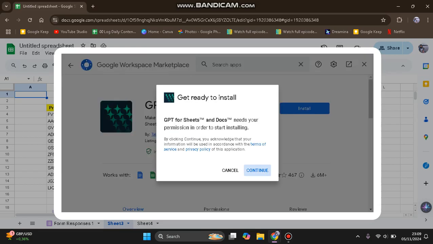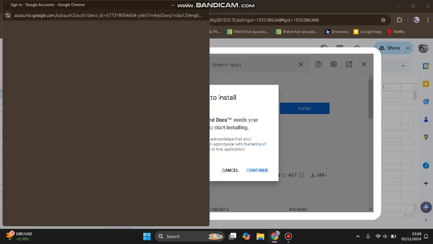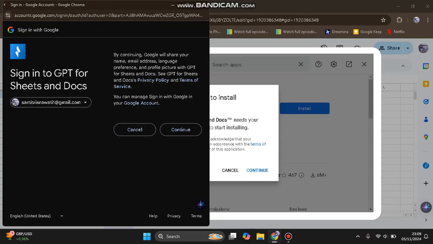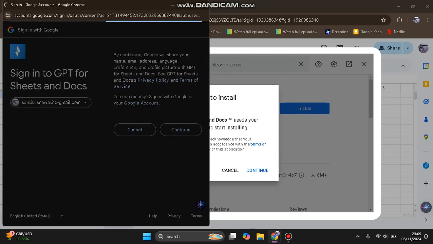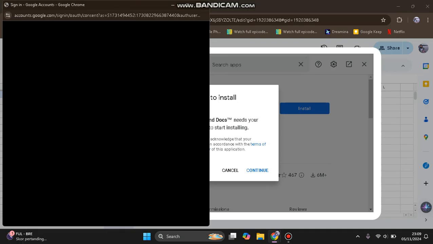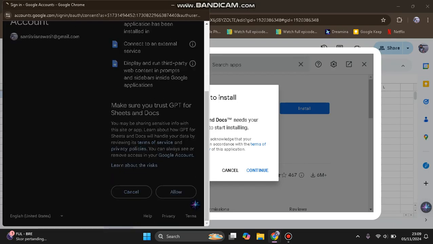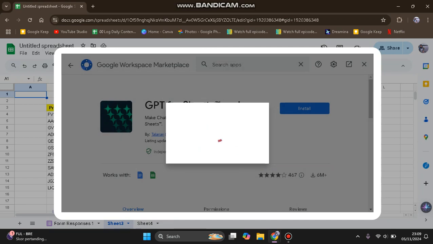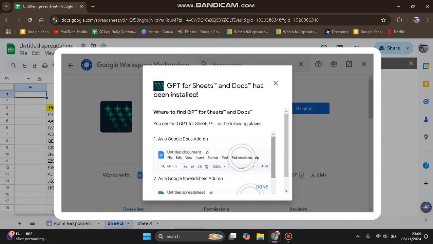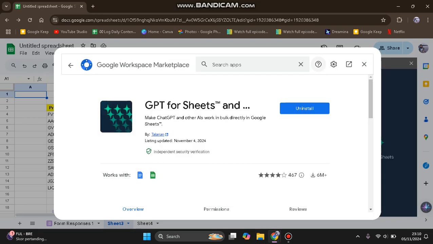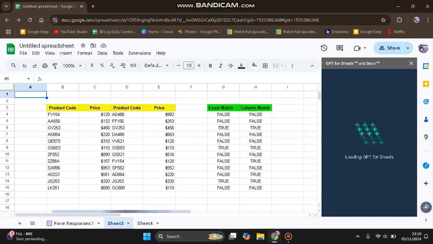Tap on continue. Now just sign in or choose your Google account. Tap on continue again. Now you can just scroll down and tap on allow. So now it has been installed. You can just tap on done in here and then close this workspace marketplace.